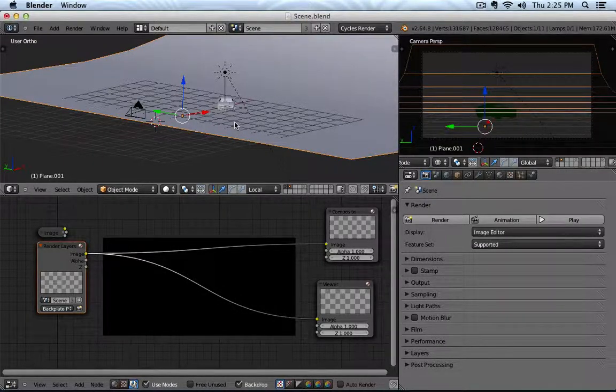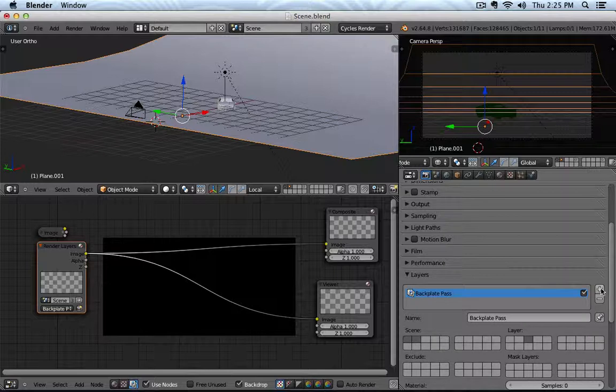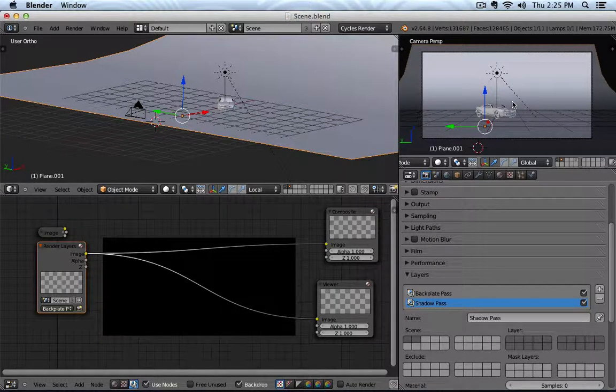So now let's take a look at how we can create that shadow catcher image. I'm going to Layers and then create another render pass. For example, this one I call shadow pass. And for the shadow pass, I would like to have my car casting the shadow, but not be actually visible.